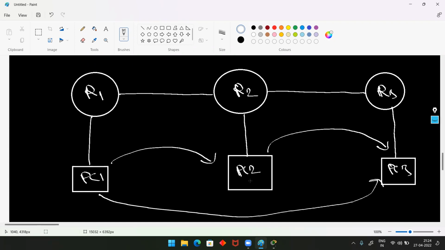Yes, sir, what about the IP addresses? You can use whatever IPs you want, guys. There is no issue. I don't have any problem with the IP addresses. That is up to your requirement. You can use any IP address.